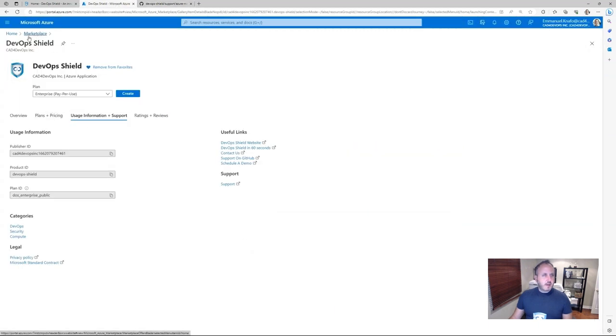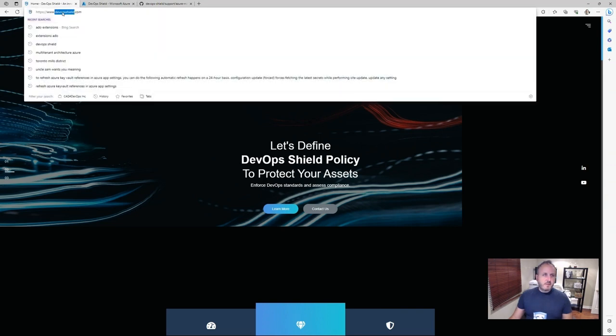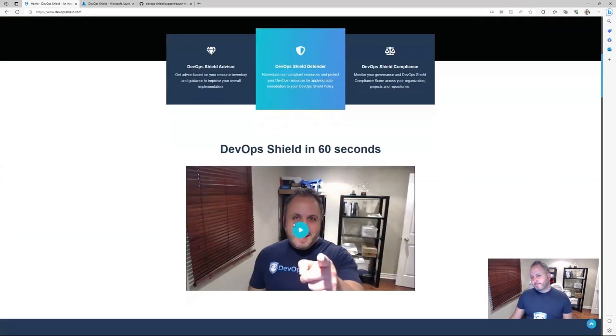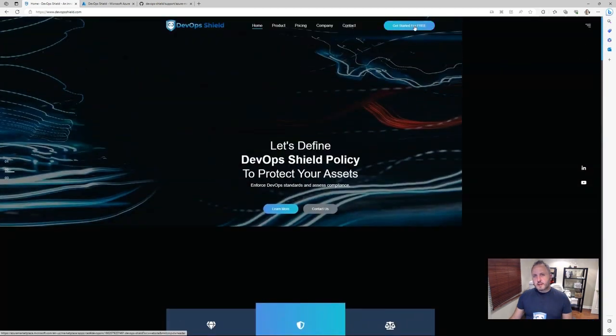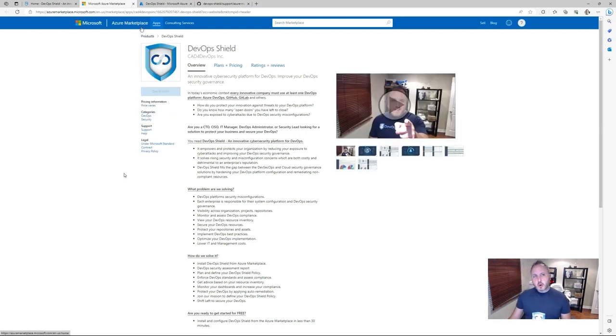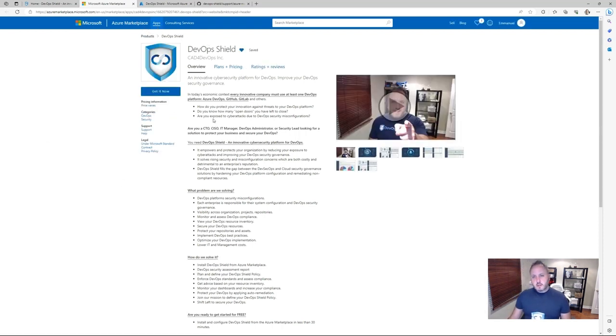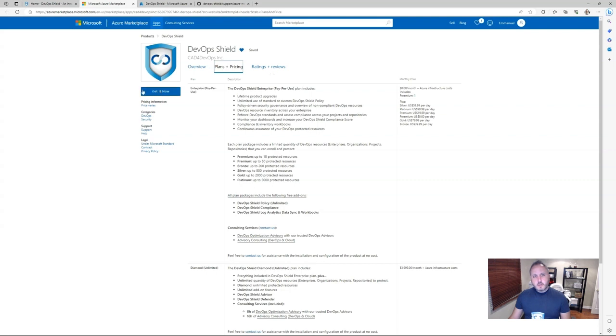So one way to install it is directly going to the marketplace within the portal. The other way is almost that. Maybe start at the website, www.devopsshield.com, and if you click on quite a few of these links, say the Get Started for Free at the top of the page, then that will take you also to the Azure Marketplace. You could see the similar kind of information with the pictures and videos and so on, the plans and pricing. And all you need to do is get it now.